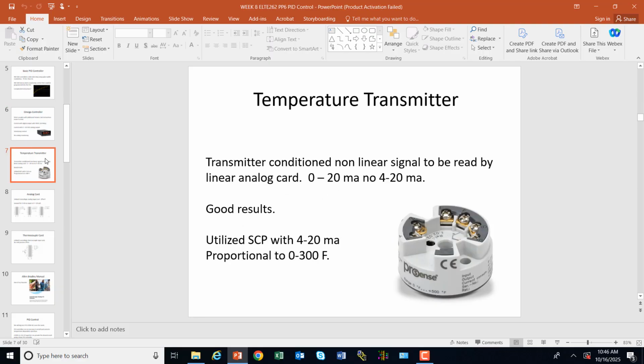We use a temperature transmitter, and this conditioned a nonlinear signal to be read by the linear analog card. We set the card up for 0 to 20 milliamps, even though this was a 4 to 20 milliamp sensor. And we got really good results with this. This worked, minimal offset. You could have put some in there if you wanted to, but you used your scale with parameters that you had created in the prior lab.